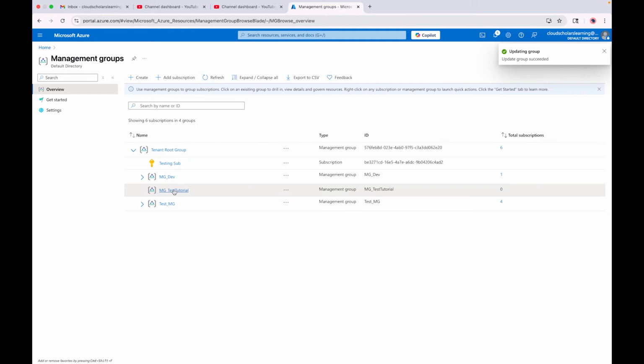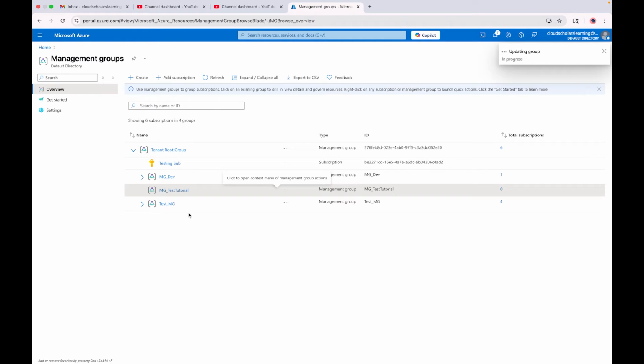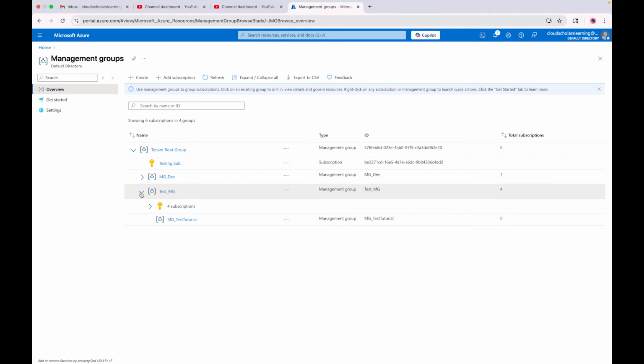If I don't like the way this management group structure is set up, I can do a couple of different things. If I hit over here, I can move this management group, and I don't have to keep it within the current parent. It says new parent management group. Right now, the parent is mgdev. I can say I'm going to do a different management group as a parent, and move it under test MG. Then I can hit save, and now it should show up under test MG. It took a little while, but I had to refresh it. And now MG test tutorial is there as well. So now you can see that's where my management group is.